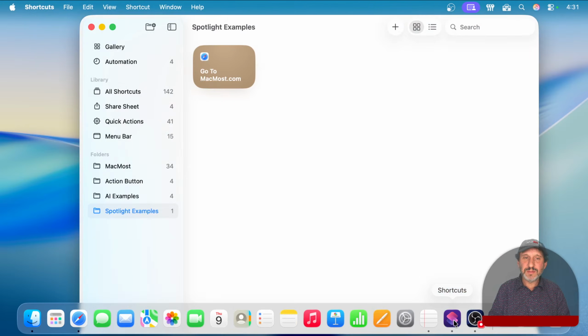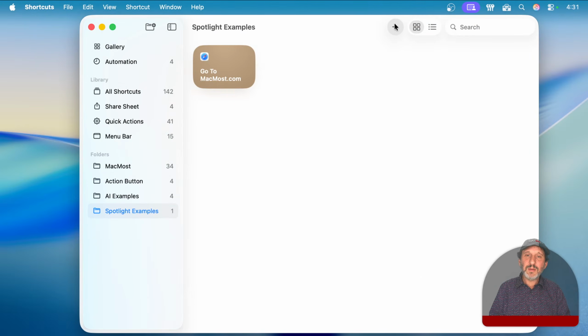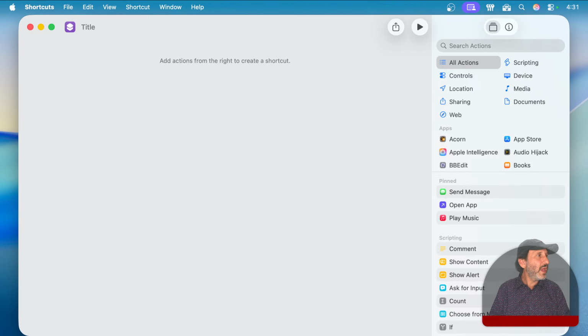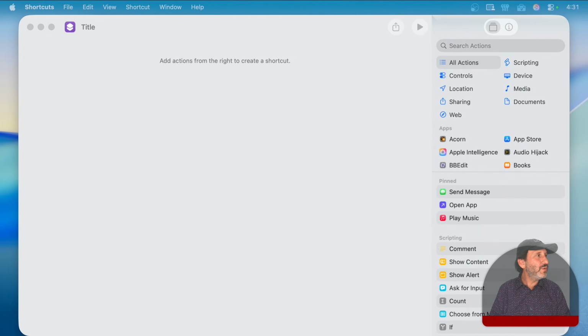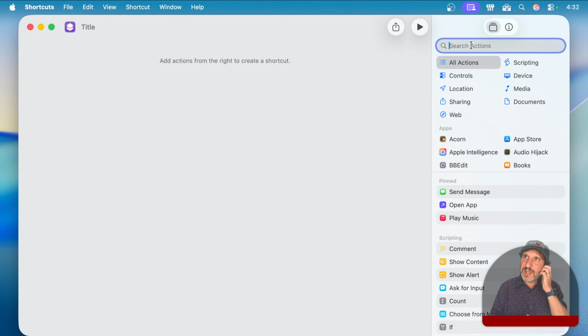So let's take a look at some other shortcuts that we can do that will be a little bit more complex. So I'm going to go here and I'm going to create another one. And what I'm going to do here is I'm going to do a format date. So the idea is, sometimes you need to type a date in long form and you don't want to type all that.